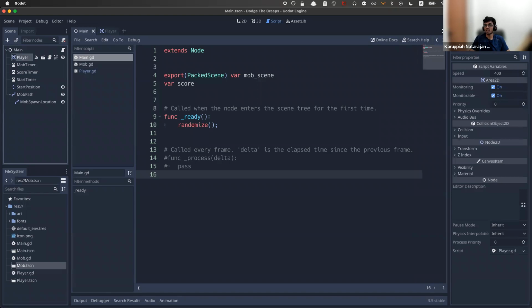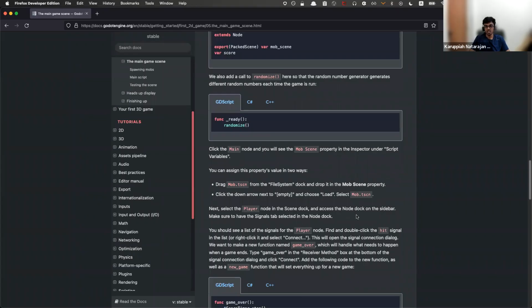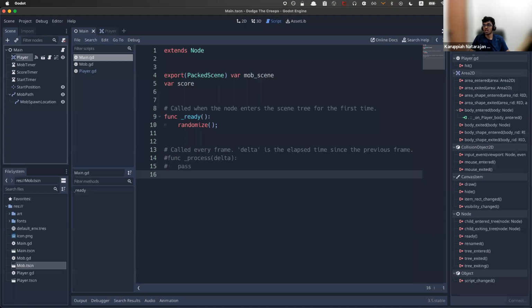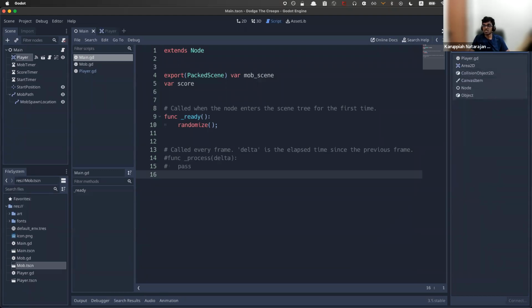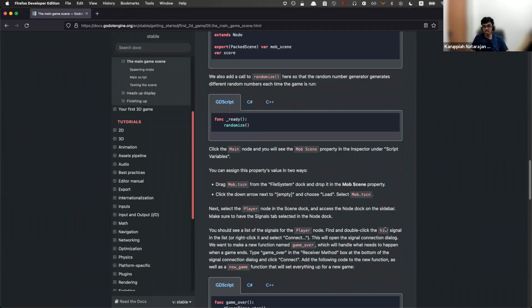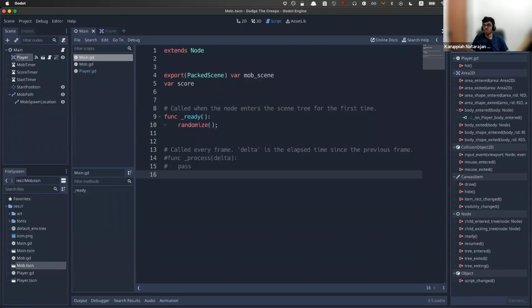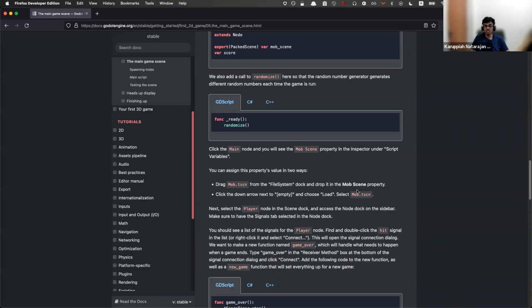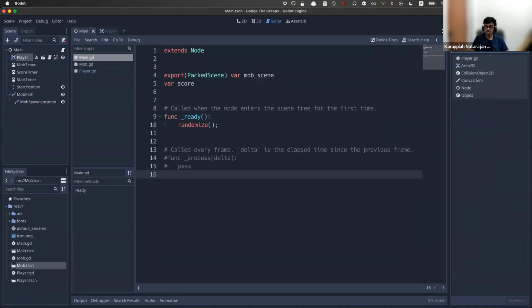Player and node dock, signals. Okay. Wait one moment. Access the node dock. Make sure to have the signals tab selected in the node dock. Okay. Signals tab. Yeah, there's also the groups tab. You should see a list of the signals of the player. Find and double click the hit signal in the list. You can find it as well. You can just type hit, and there it is.